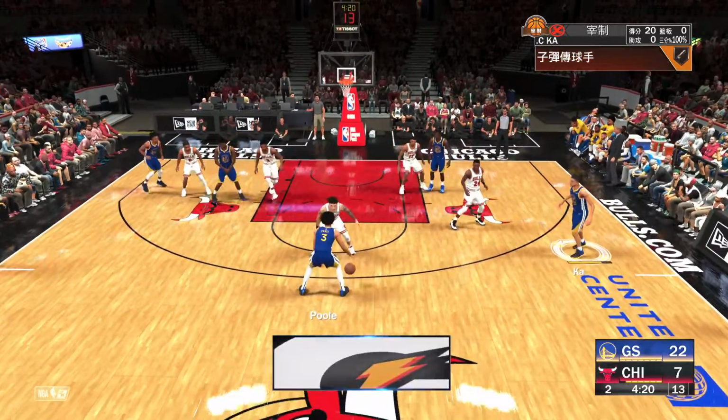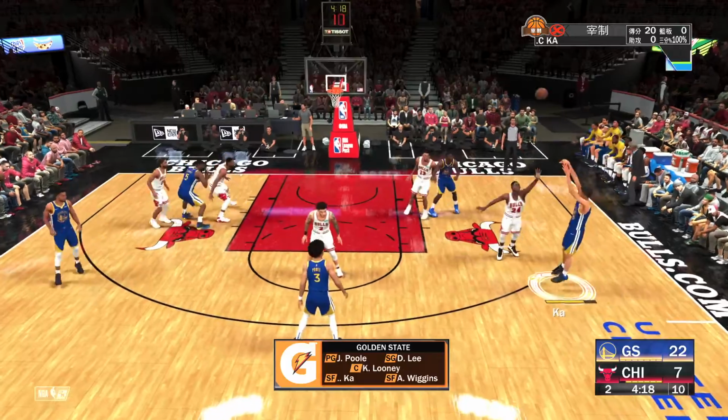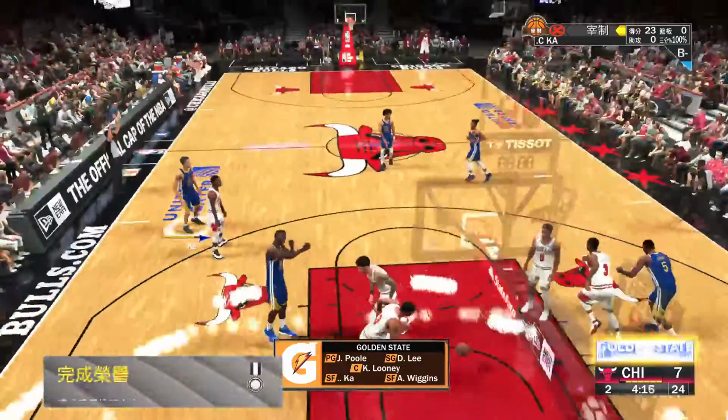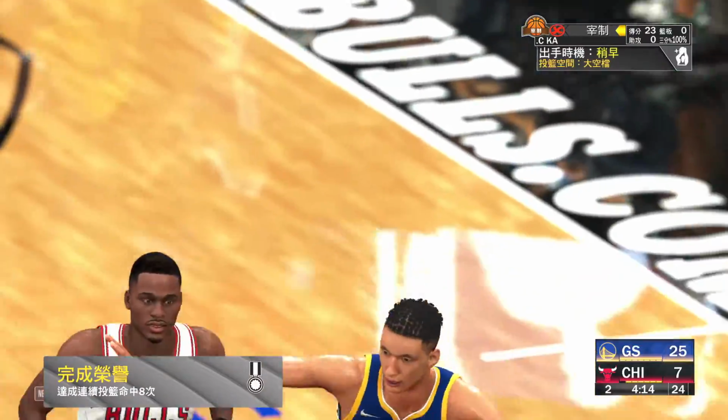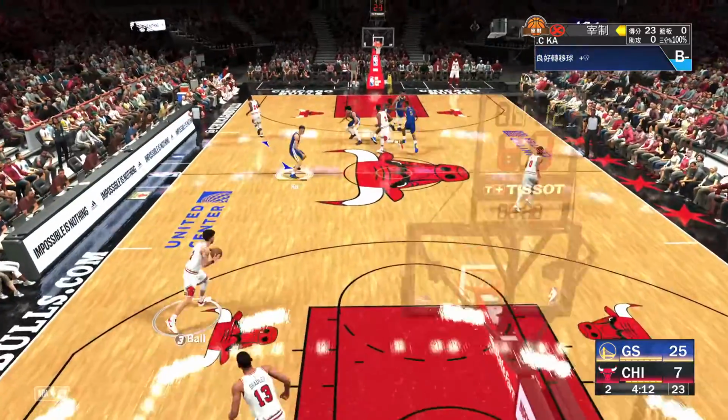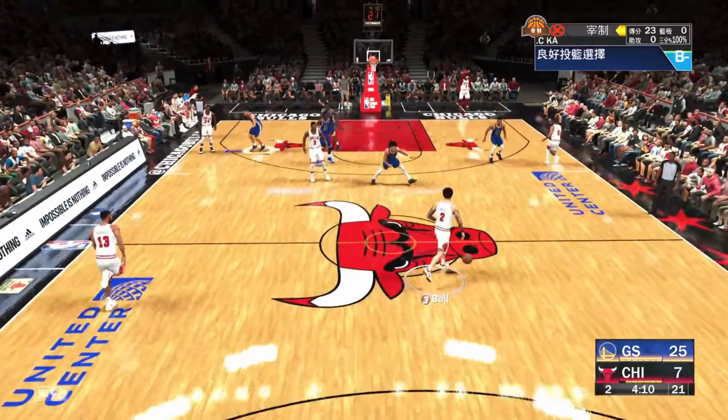We've got Looney, MP out there with Andrew Wiggins. Then there's Jordan Poole. And it's Lee in at the 2 spot. 12 straight points off of 3-pointers, and the D looks shell-shocked.